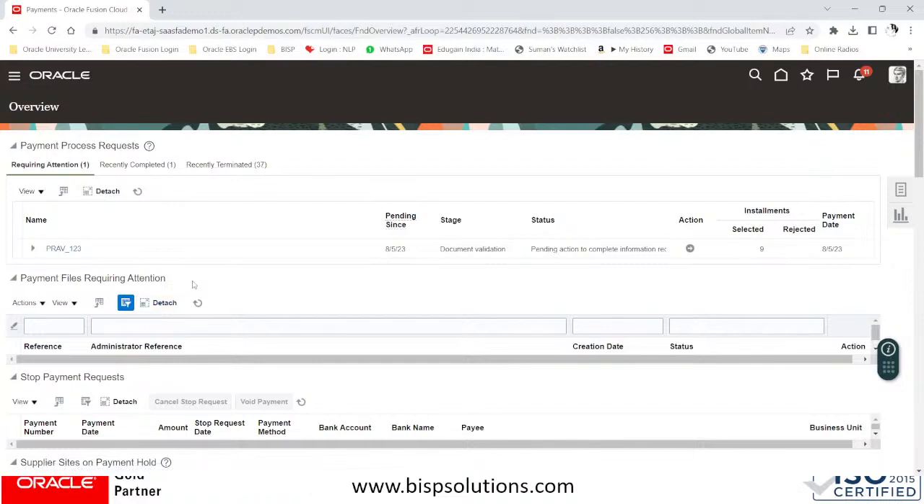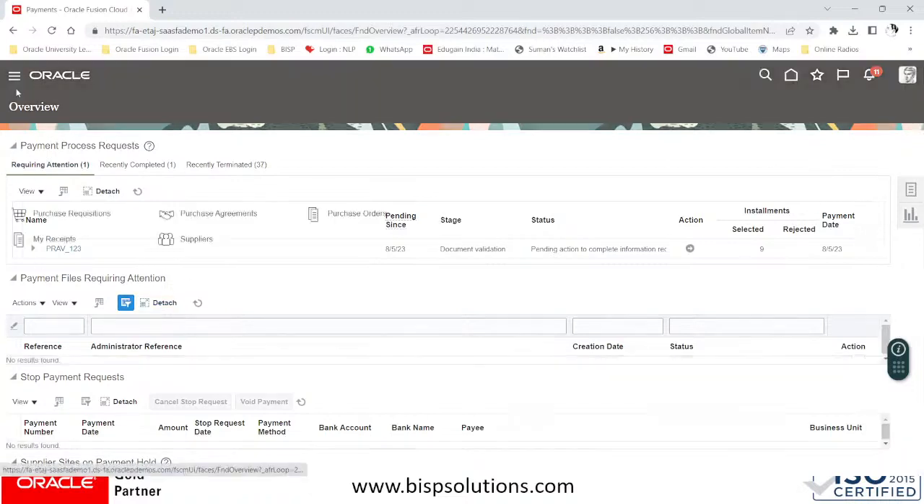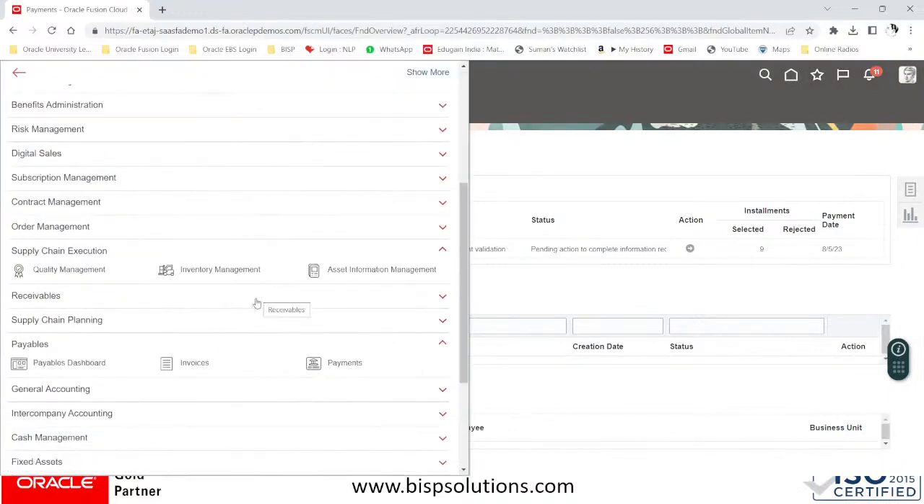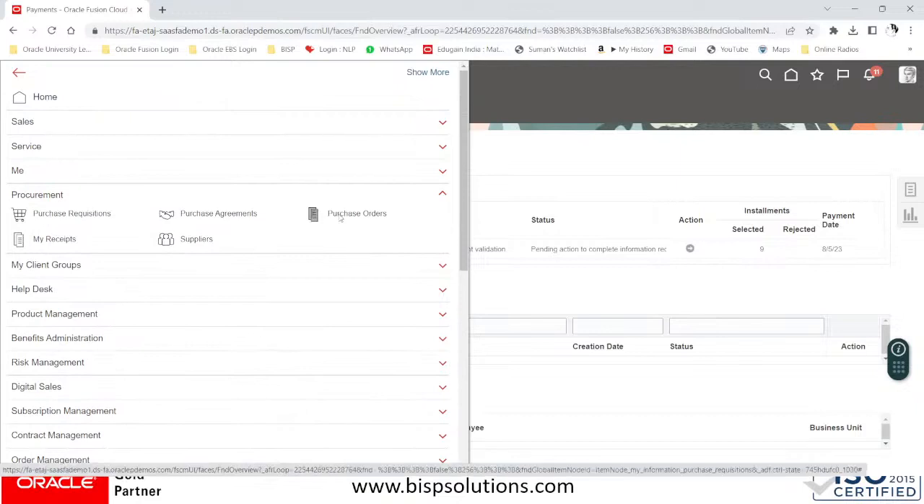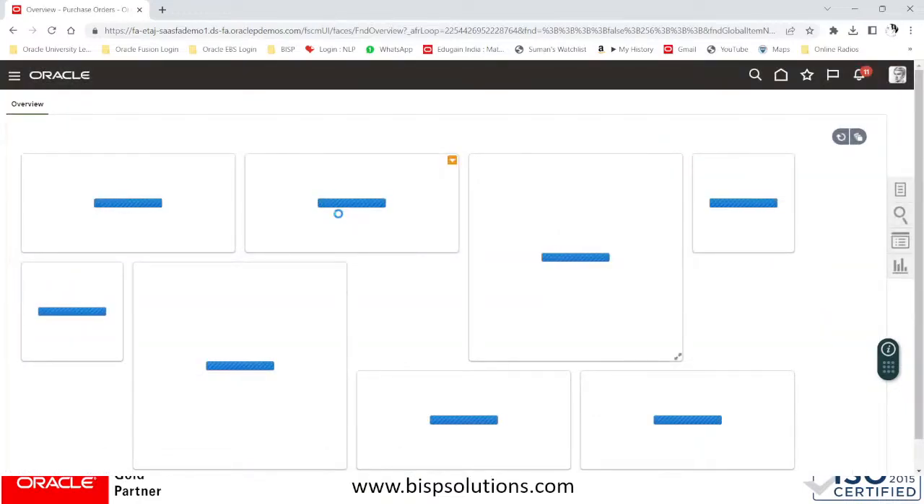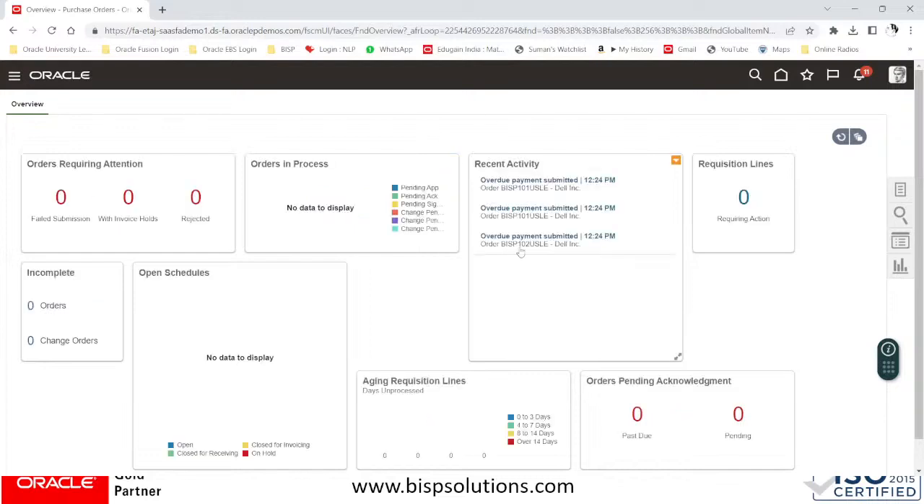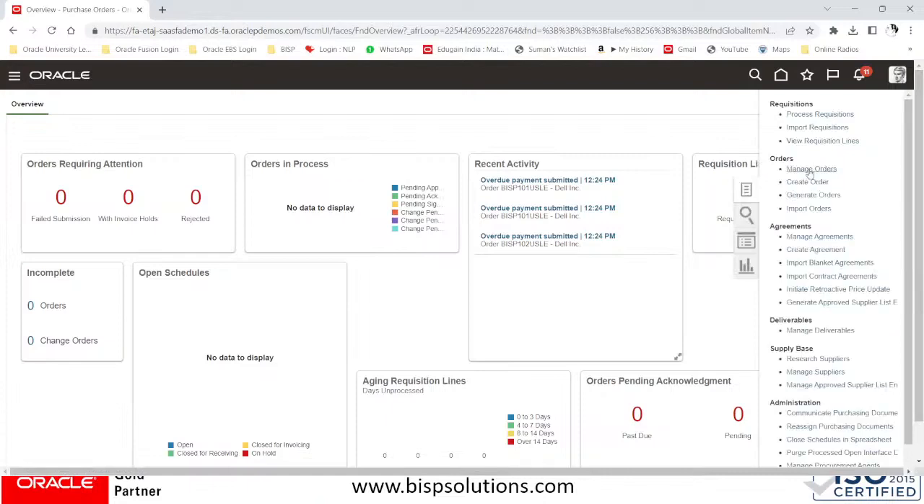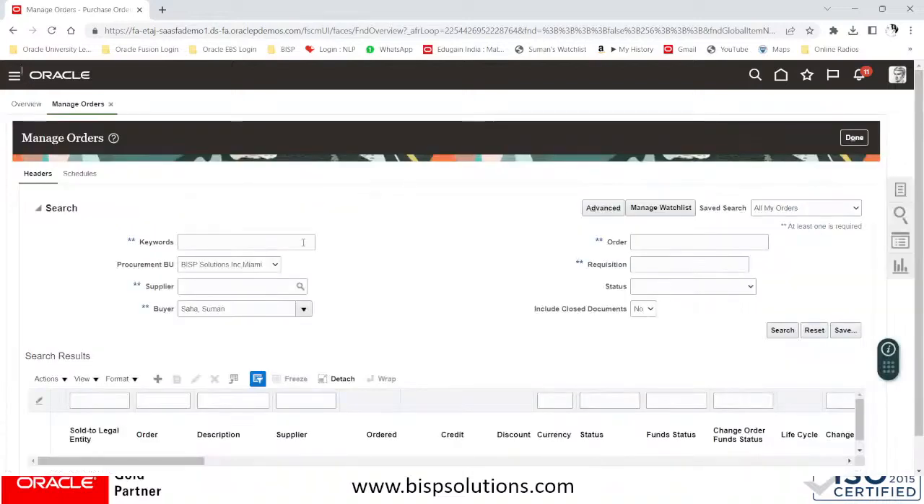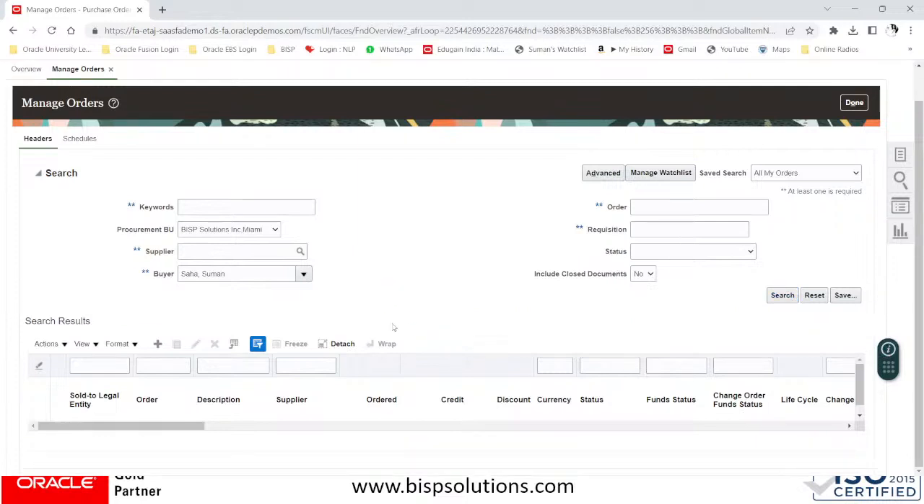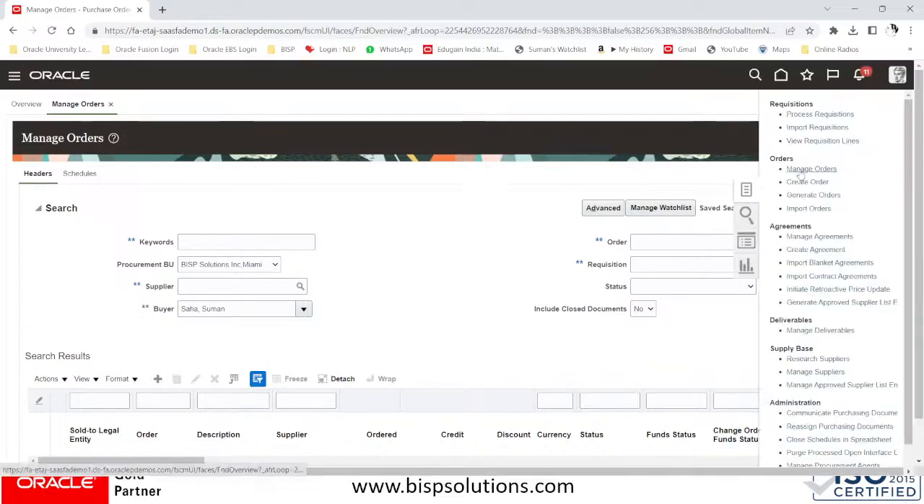Right, so let us now navigate to that particular PO and we will see how things show when the payment has been done. So let us navigate to that PO. Manage orders. Search with that. Why is it not showing up? It should show.